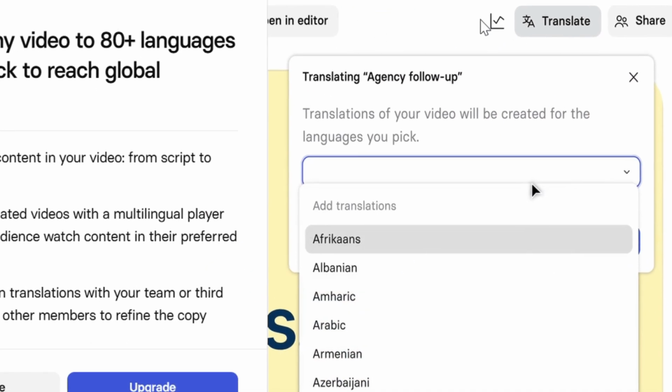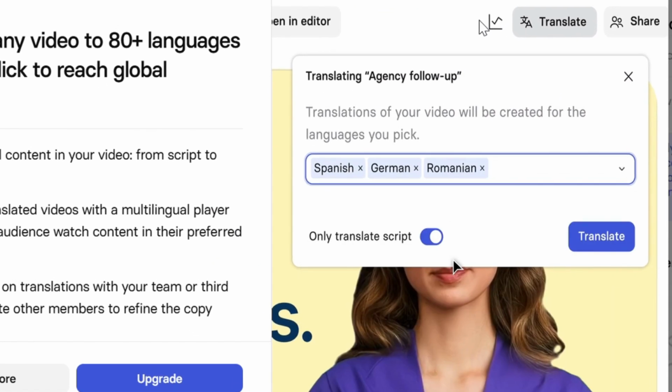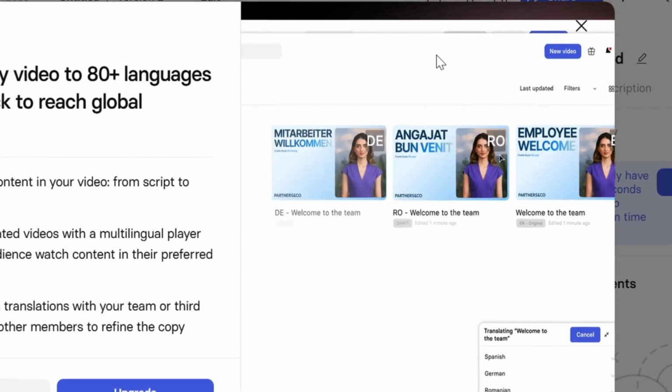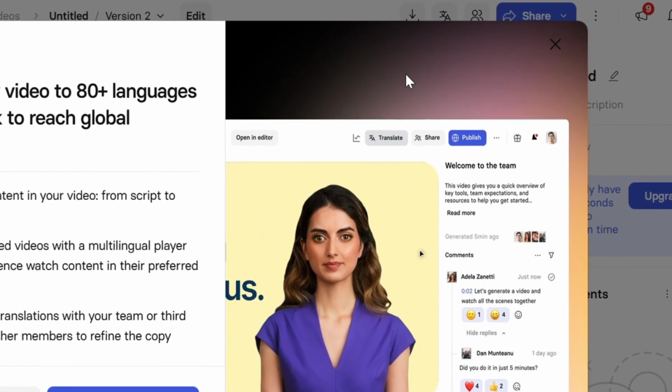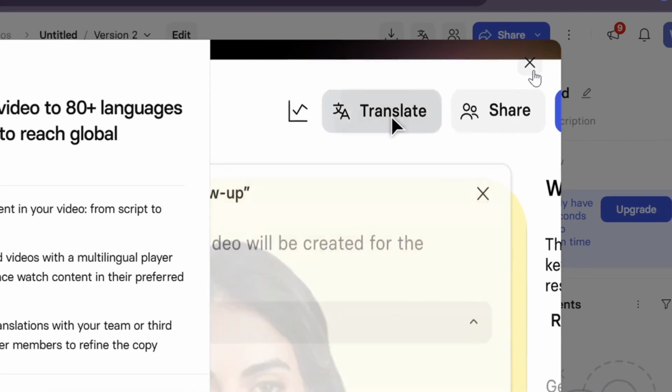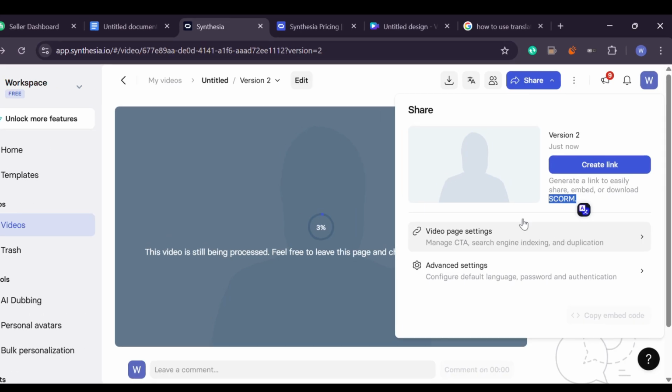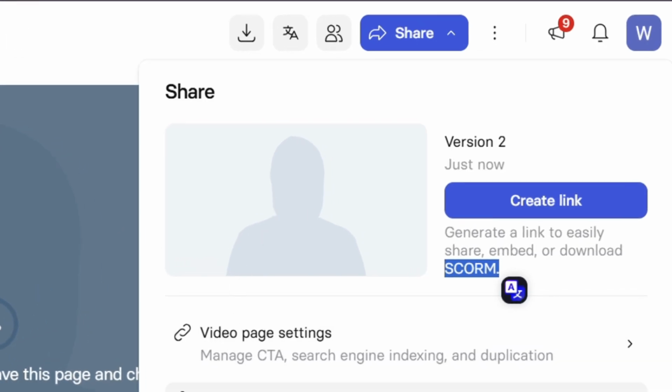So if your colleague in Tokyo watches in Japanese, the next video you share will automatically open in Japanese for them. This saves time and creates a seamless viewing experience. Sharing is flexible. You can publish your video directly, get a shareable link, embed it on your website, or download it in SCORM format to upload to your learning management system. This means whether your company uses a corporate LMS, sends videos through email, or posts them on an internal site, distribution is smooth.